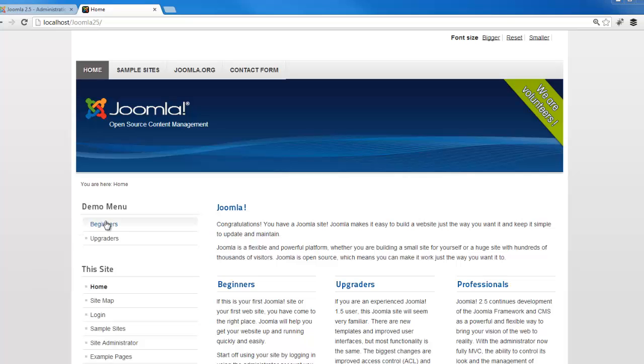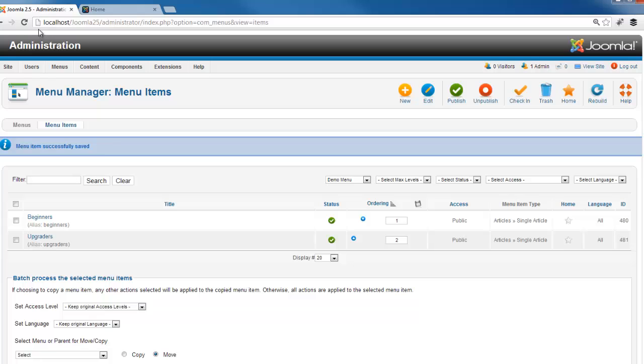I'm looking at how can I add an article to a menu. Right here we have a demo menu, we have beginners, we have upgraders. We want to add this professionals to this demo menu as well. How do I do that? It may not even exist on your page, but man, I need it in this menu right here right now. So this is how we go about doing that.